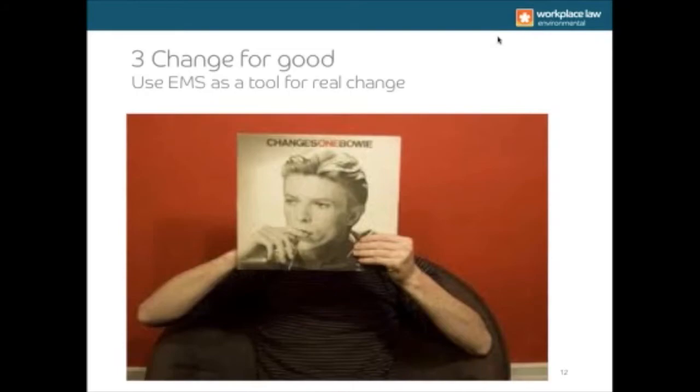Number 3, change for good. Use your environmental management system as a tool for real change. Now, continual improvement is a key element of an EMS. Be ambitious. An environmental management system can be a way to encourage senior managers to invest in elements such as energy efficiency, for example, or training. Because you've put something in your environmental management system, then you are required to put it into place, to make it happen. You decide what the boundaries of your system are and what goes into it.